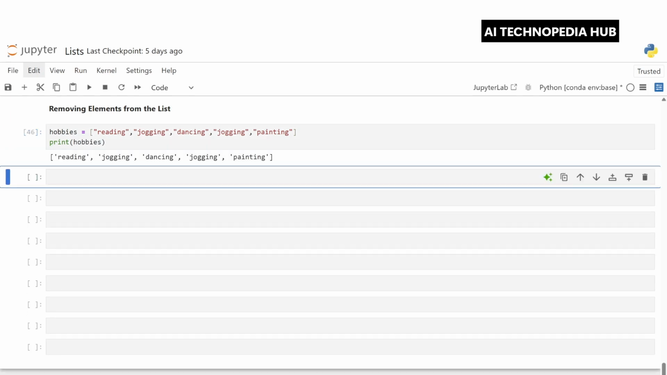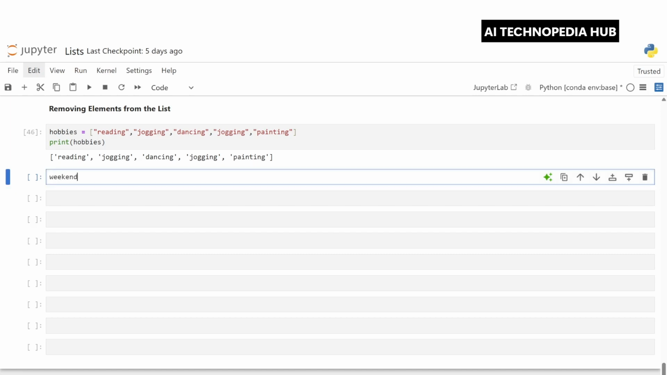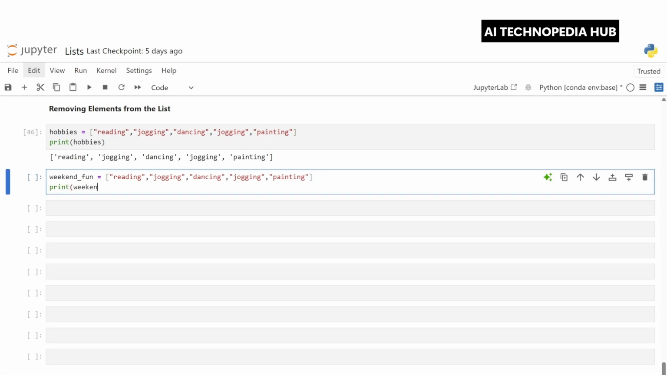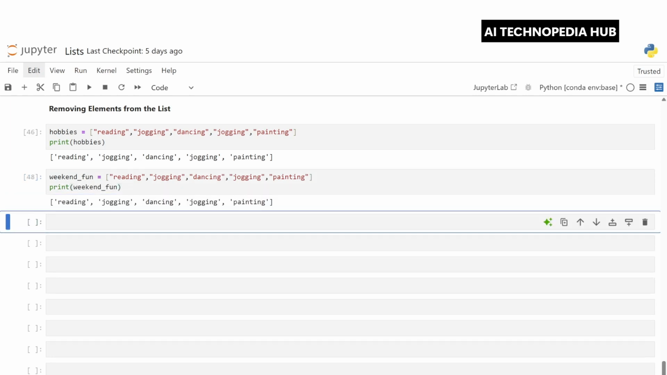Now let's create another list of the activities someone enjoys during the weekend. So let's say we name that weekend_fun. In the weekend_fun list, let's add reading, then jogging, then dancing, jogging, and painting. So this is specifically the weekend fun list. Let's print the weekend_fun list.